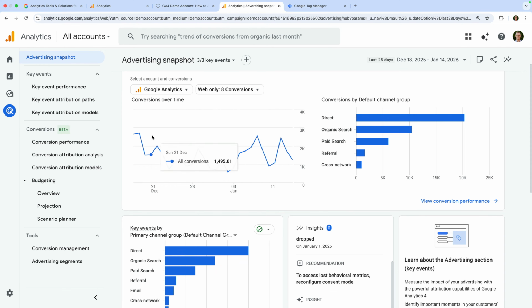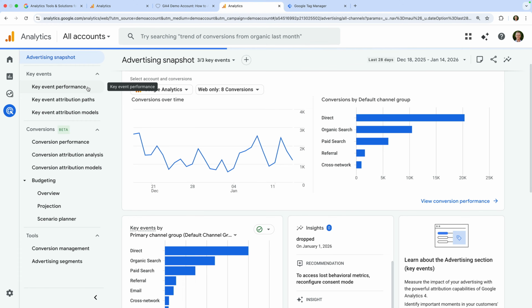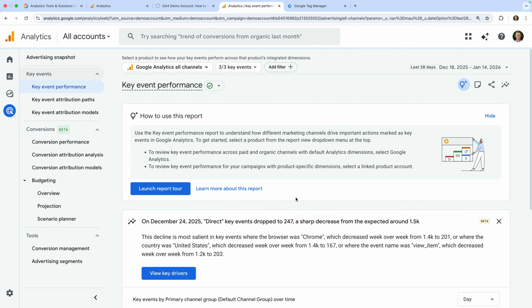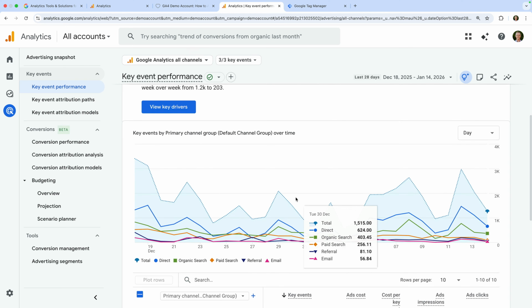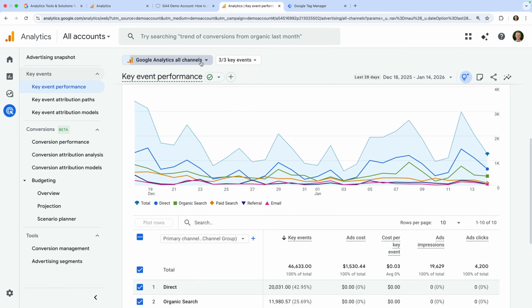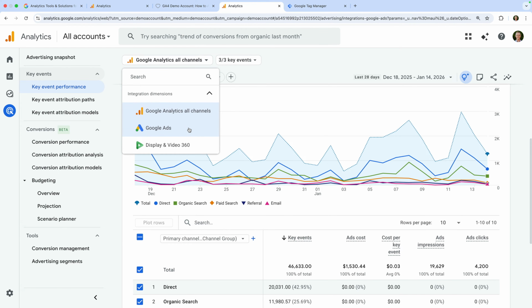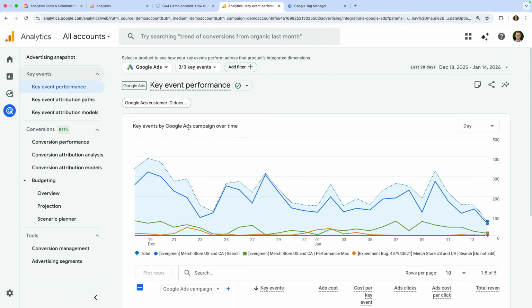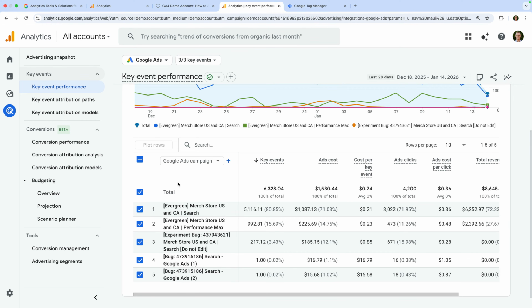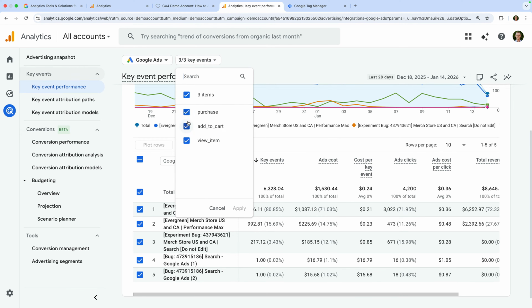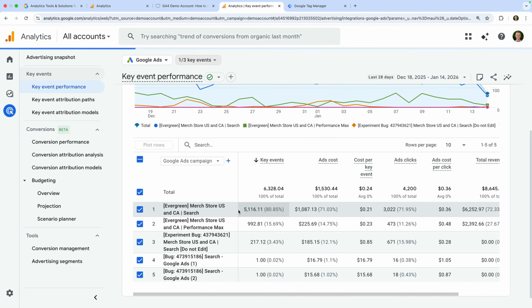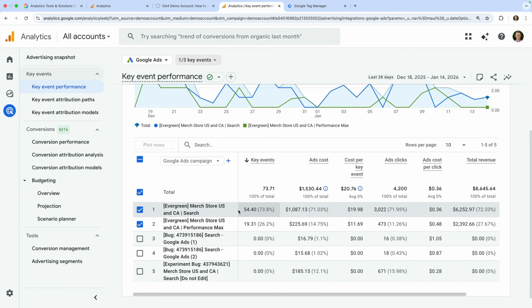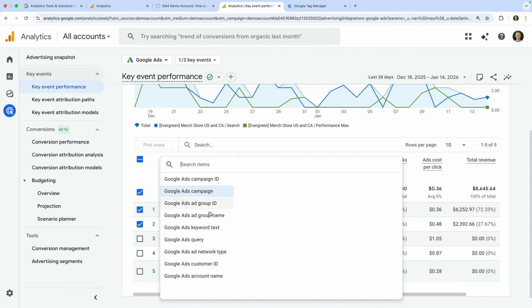Now let's open the Key Event Performance Report. This report lets you see the number of key events from each of your marketing channels. At the very top of the report, you can also select other Google products to update the report. For example, selecting Google Ads from the drop-down will focus the report on your Google Ads campaigns. You can also choose which key events are included in the report by selecting the Key Events drop-down. And just like the other reports we've looked at, you can select the default dimension above the table to switch to one of the other available dimensions.